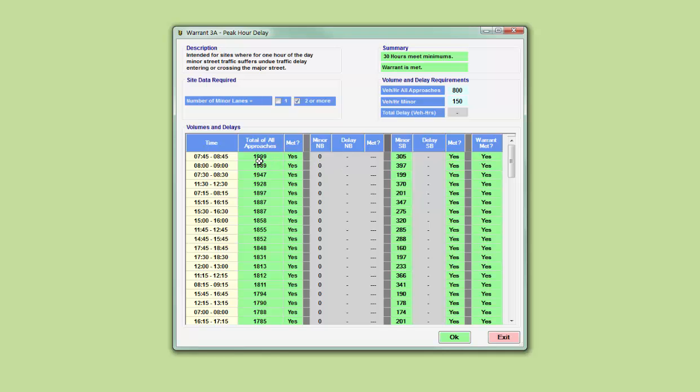So what most people do with warrant 3A is they will evaluate it without the delay data because they almost certainly don't have the delay data. They'll look at the volumes, and if they don't meet the warrants, then it doesn't matter what the delay data is. The warrant's not going to be met. If the warrant is met very, very strongly, like in this case, you might be able to make a hand-waving argument that if there's that much traffic out there, there almost certainly is going to be enough delay. I'm not sure I'd buy that, but enough people tell me that that's their logic, that's what they do.